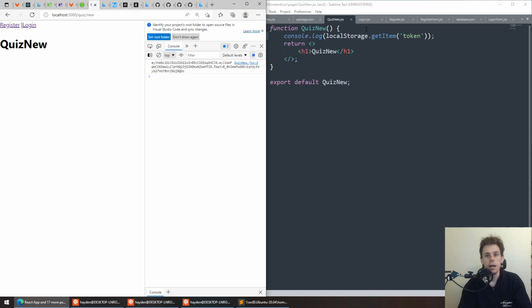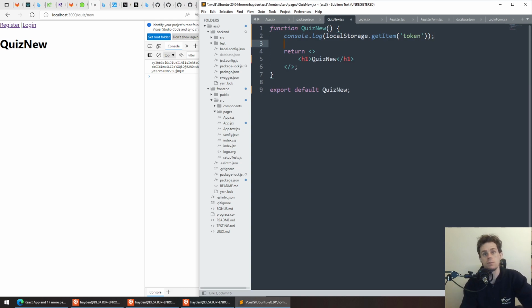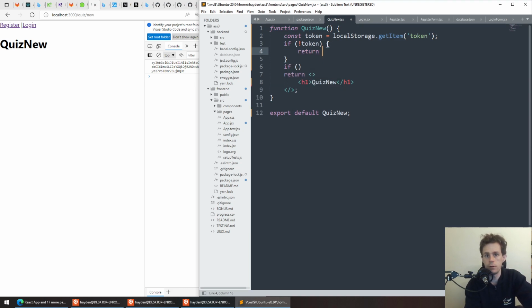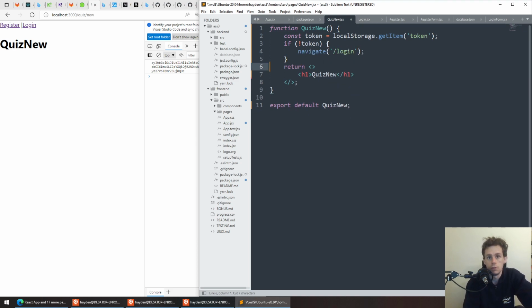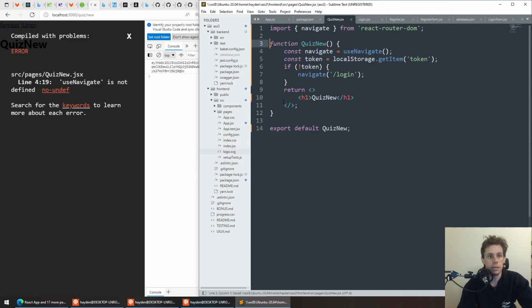Now here's the interesting thing. How would I protect pages if someone tries to access them without being logged in? There are tons of ways you can do it. One really simple way, the simplest way, is to say const token equals this. If not token, then return, or redirect. Again, navigate. Let's just go back to login. So if someone tries to access this page and they're not able to, like this.